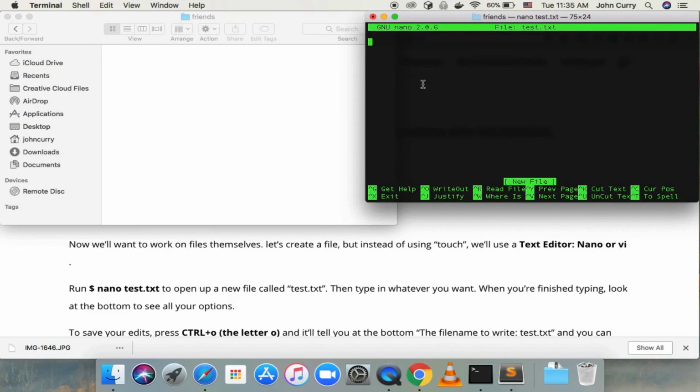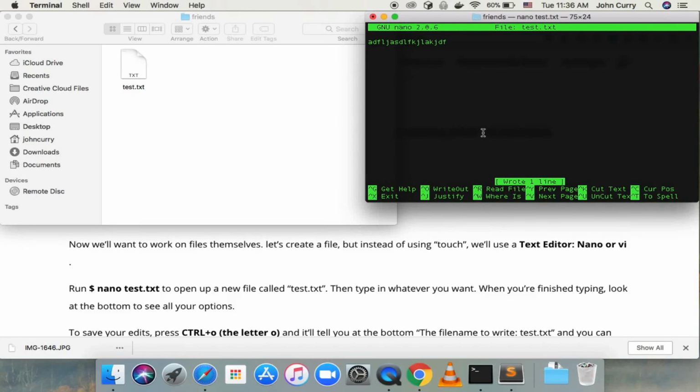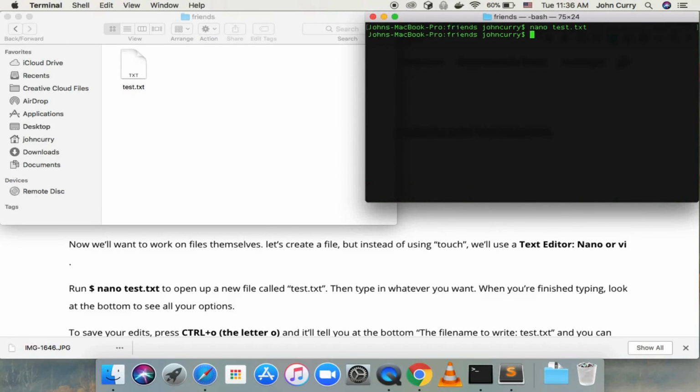And basically, just type in whatever you want, and then there are several options down here. Usually, I just write or exit. So Control O will be write out. So if you hold Control and then press O, it'll ask you if you want to save it, and you hit enter, and then it will save it. And then to exit out, you just type Control X to exit, and that's nano.